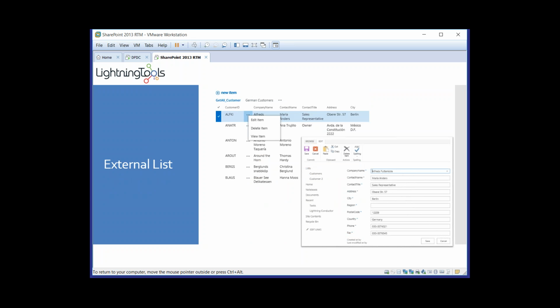Okay, so for the external list, we'll just have a quick look at the slide, and then we're going to jump into BCS Meta Man, build an external content type, make this data available, and then we'll start to build some of this stuff as well. We'll create an external list, we'll add some web parts and so on. So just so we're all on the same page as to what these things are.